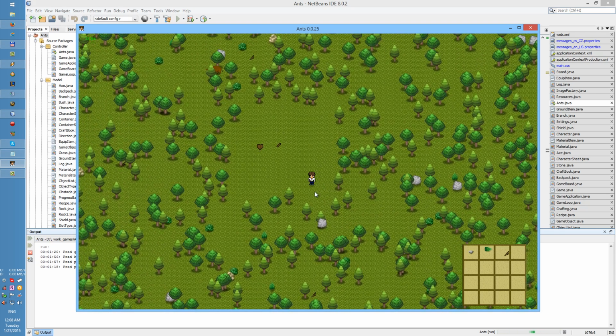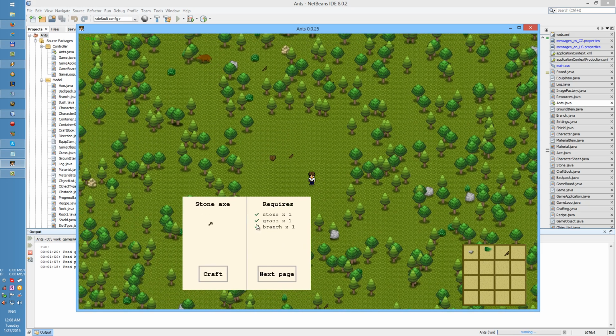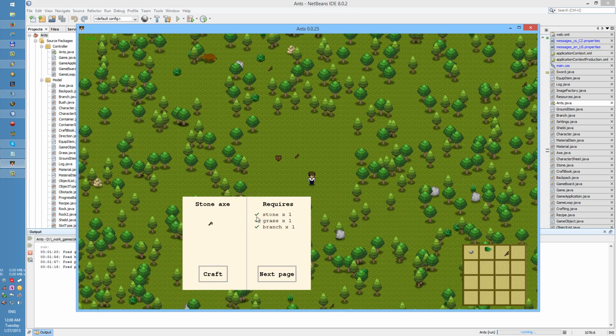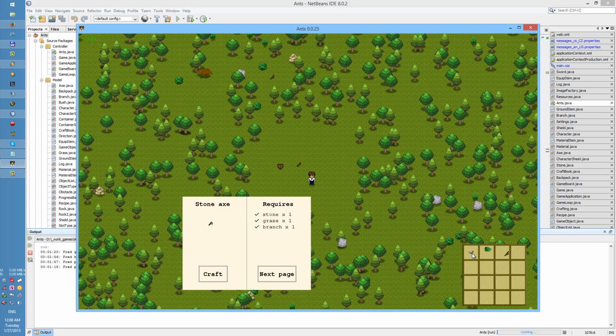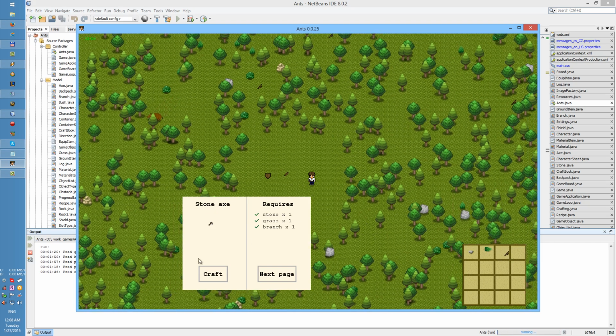So another thing I've added is a crafting menu. Now you can see here that I have added even this little feature. These are just checks if you got the item in your backpack. It won't consume the item if you got it on your character sheet, which is good.